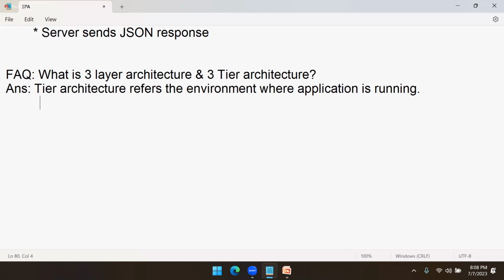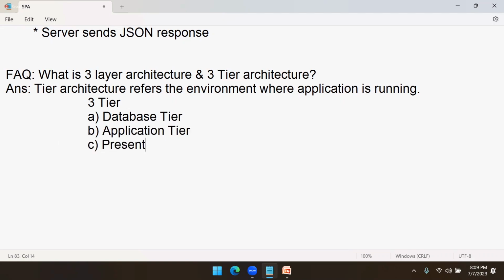So suppose you say three tier. Three tier means you have a database tier, an application tier, and a presentation tier. Data is in the database tier, the application is in the application tier, and the user is watching and accessing from the presentation tier. This is called a three-tier application.